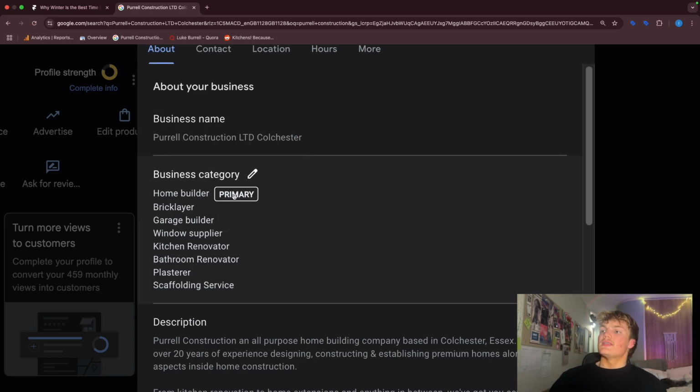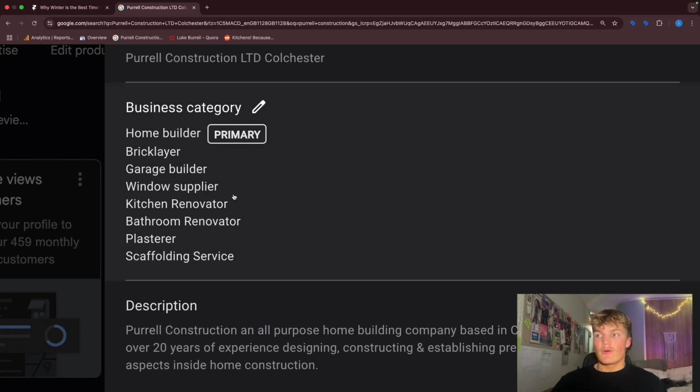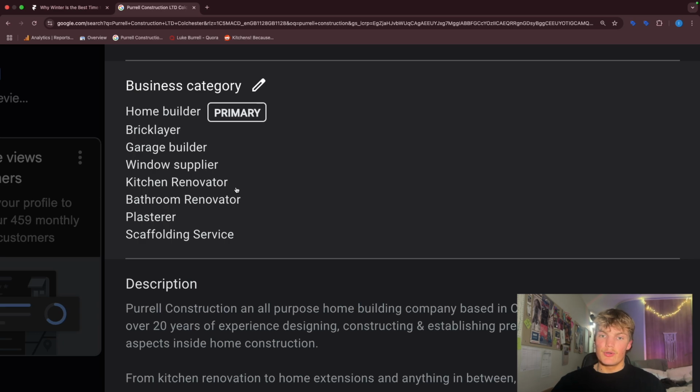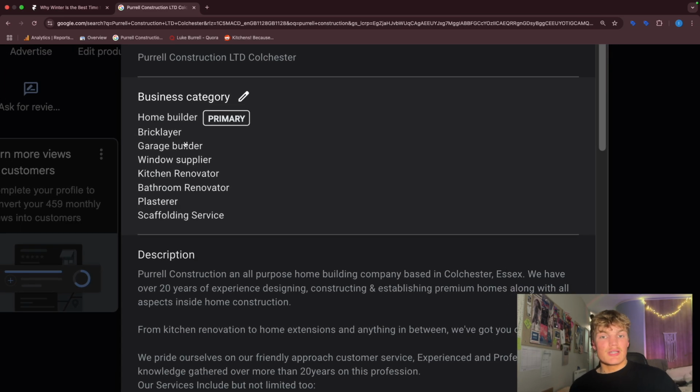So as you can see here, we have multiple business categories for our client here. Our primary one is home builder, because that's what he is. He's a home builder. That's home extensions, installments, refurbishments, structural work, everything to do with a home. So the main category is home builder, but as you can see here, we didn't stop there. We have multiple categories: bricklayer, garage builder, window supplier, any of the services that your client may provide. So you've got a wide net of all the services you offer.